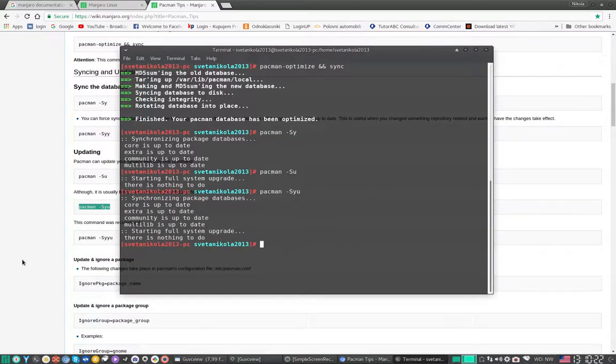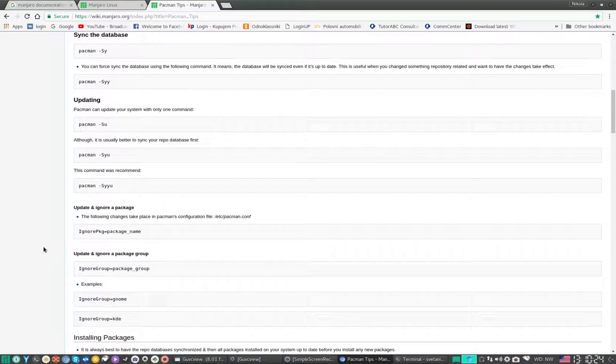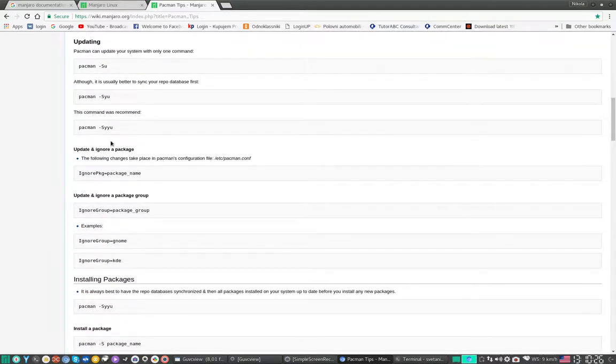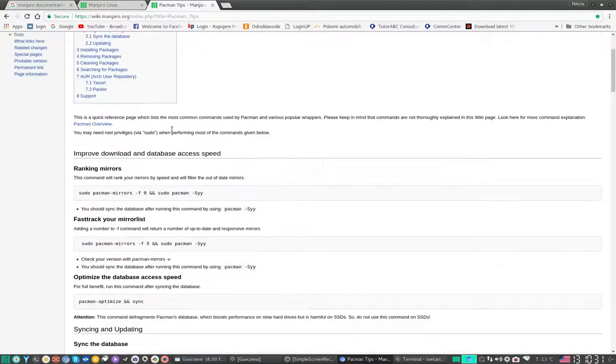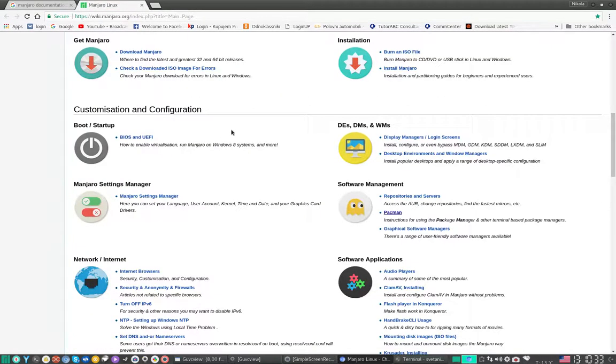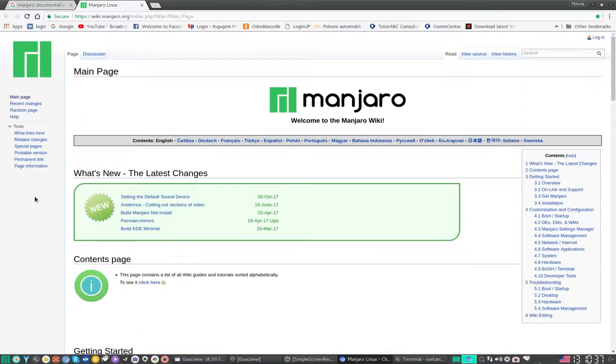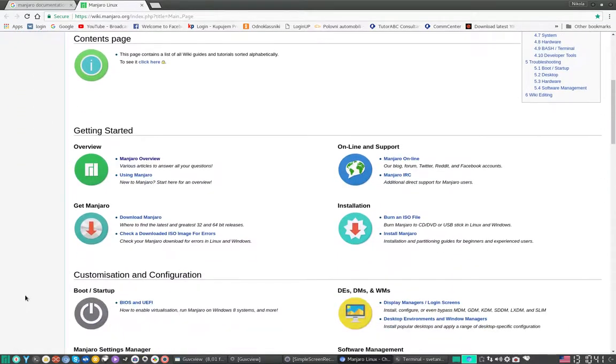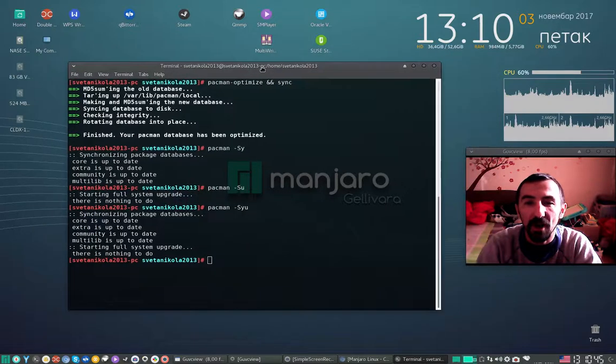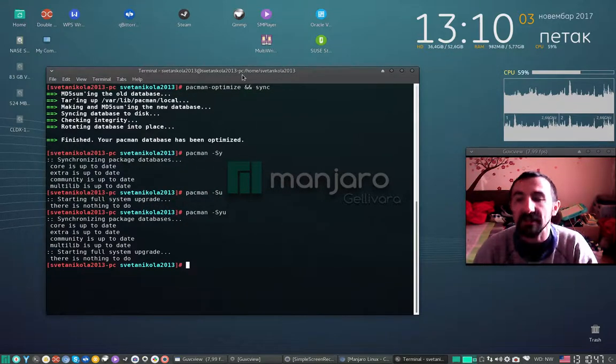Already the same thing, nothing to do. So all the other options regarding the PACMAN usage you can find on this page, and as I said before, going back, the Manjaro guys have made this wiki completely detailed, so everybody who wants to start using Manjaro Linux has all the online help they need.